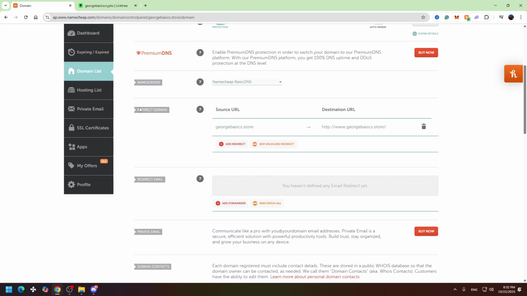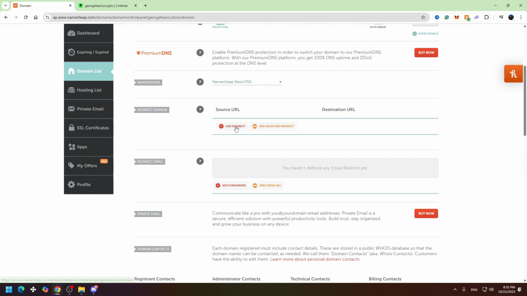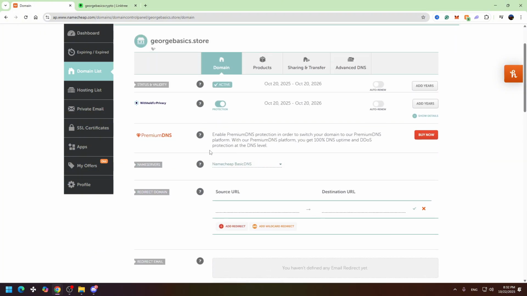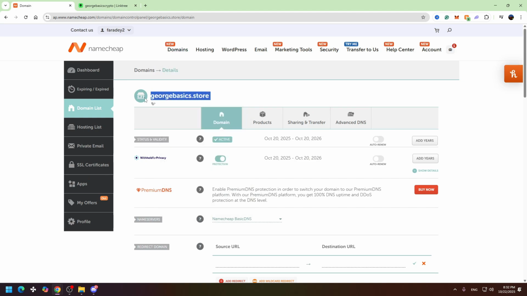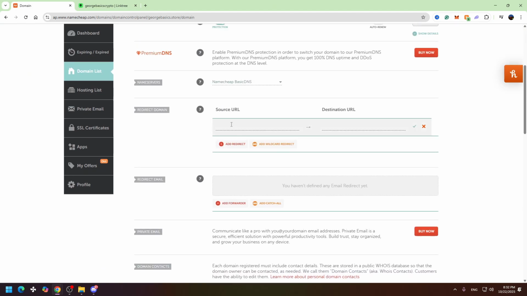Now we need to scroll down and look for redirect domain. Delete this record from here, and we need to click on add redirect, and we need to enter our domain name. Just copy the domain name and enter in the source URL. Then we need to go to the Linktree and copy our URL and paste in the destination URL. Now we need to click this tick.